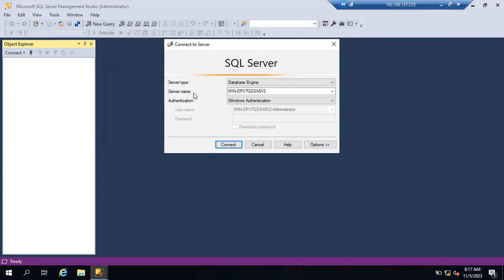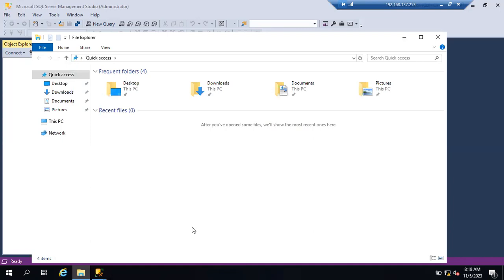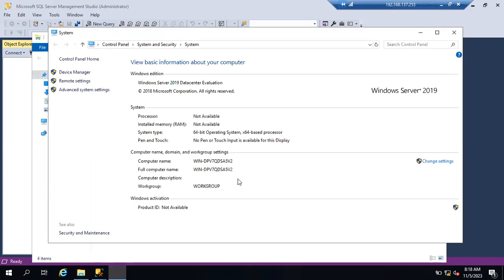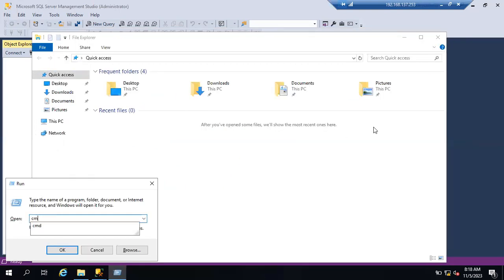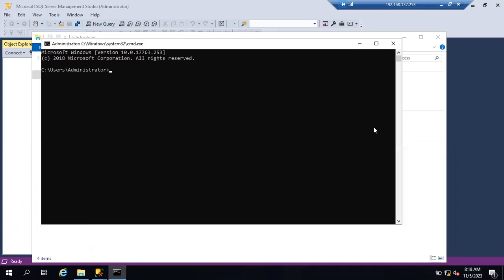Server name, I told you, right? As it is a default instance, it will take the computer name. So how to check the computer name? We can check in many ways. One is to go to This PC properties, and see here the computer name. The second option is to use Command Prompt, CMD. So what is the command, guys, to see the computer name? Hostname.